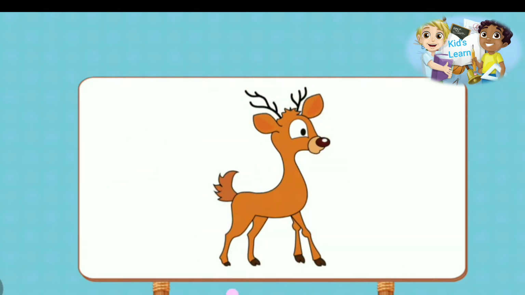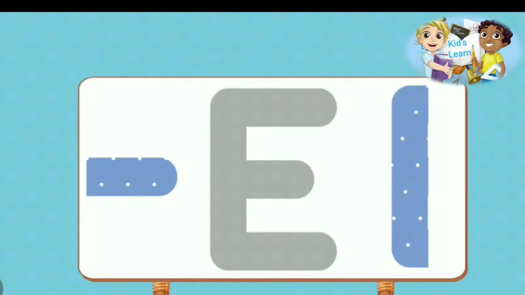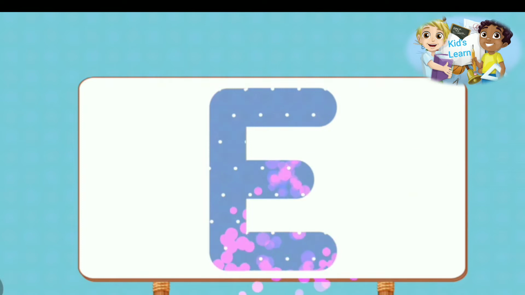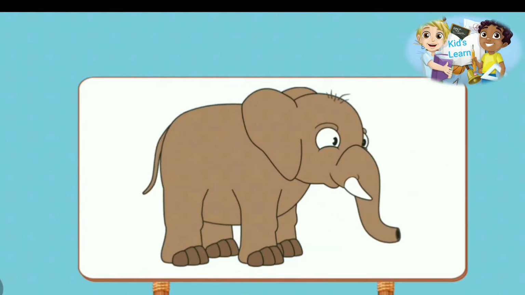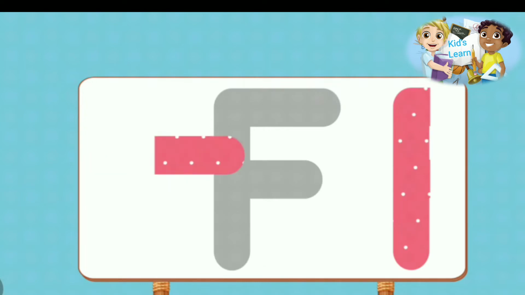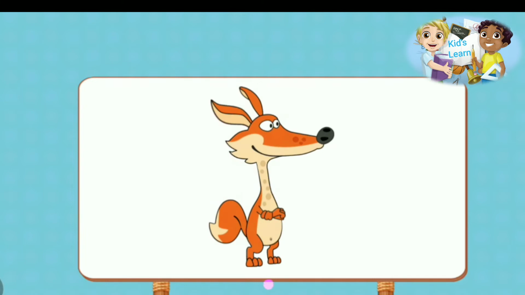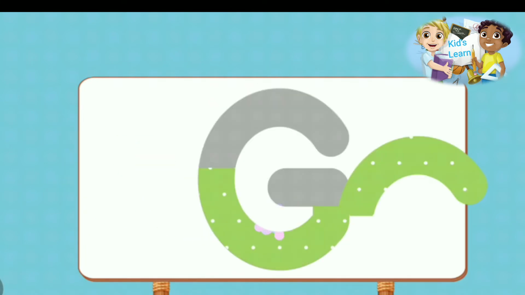D. Deer. Match the pictures to their shadows. E. Elephant. Match the pictures to their shadows. F. Fox. Match the pictures to their shadows.